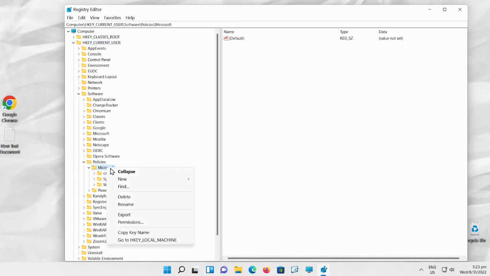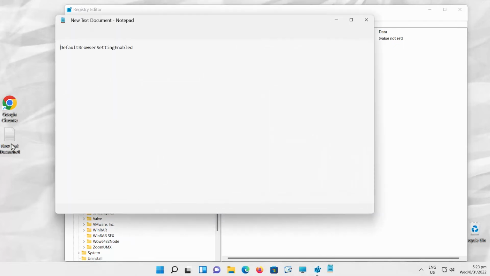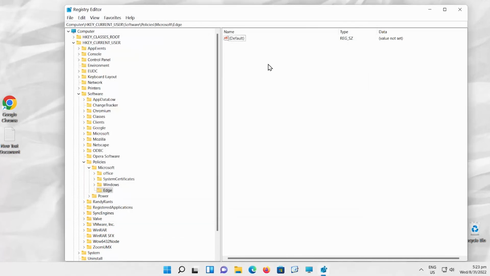Choose New Key from the list. Name the key folder Edge. Copy the line of text you can find in the description box below. Go to the Edge folder.